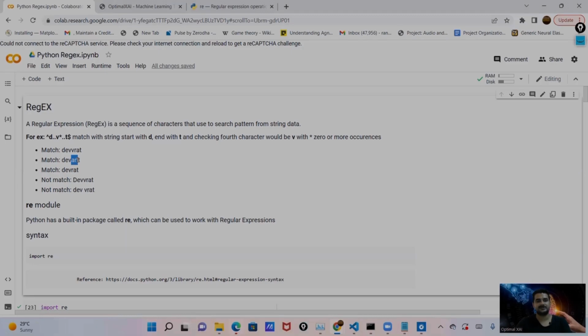V is missing in this pattern, but we have the star. Star means we can match 0 or more occurrences. So this also matches, because star means either we have 0 occurrences or more occurrences of V. Here there are 0 occurrences of V, V is missing in this case. That's why it also matches.